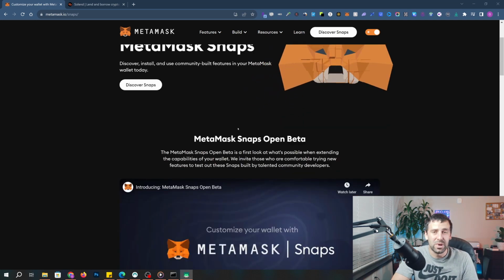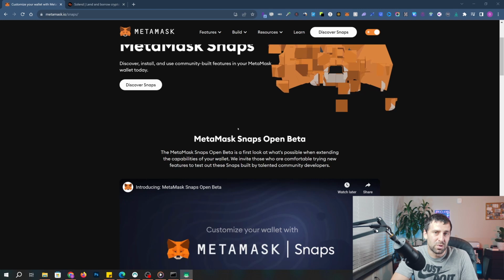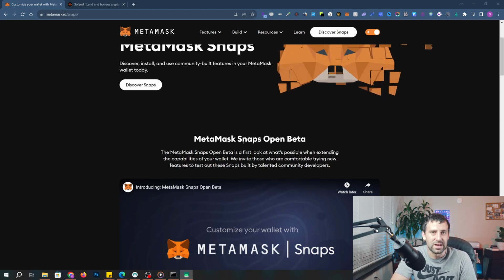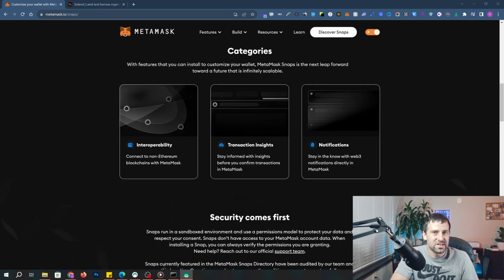So right now it's an open beta, and I'm going to show you what you need to do to be able to see MetaMask Snaps in your MetaMask wallet, because it's going to add an extra setting in your settings. And these are some of the values that MetaMask Snaps add to MetaMask. So you'll be able to have more interoperability, you'll be able to connect to non-Ethereum blockchains, including Solana, with MetaMask. You can see transaction insights, and you can get notifications directly in your MetaMask wallet.